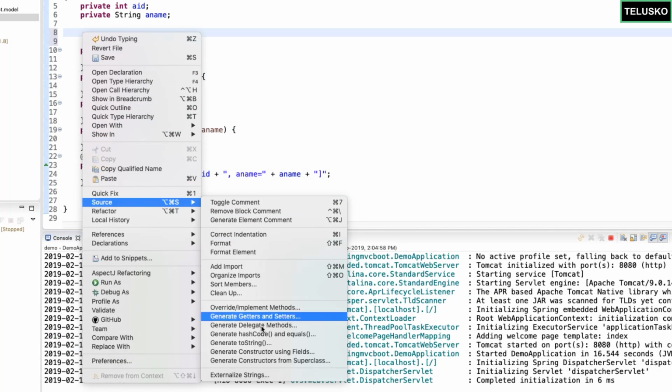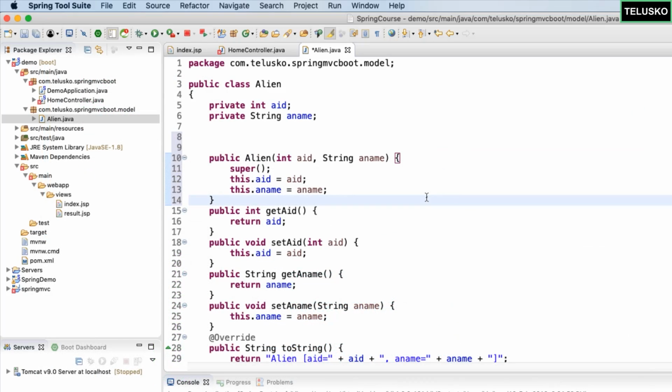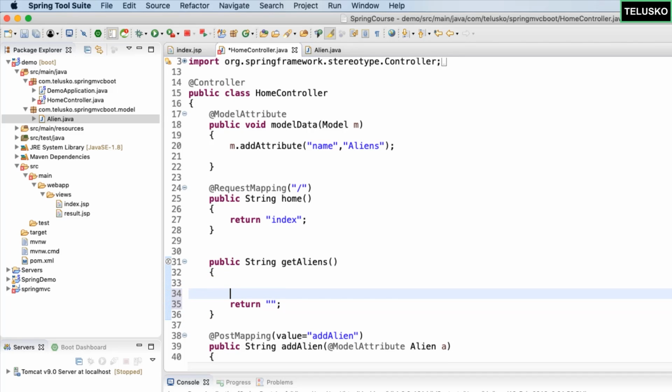So I will say Source, Generate Constructor using Fields, both the fields. Okay, so once we got the constructor, let's go back to the code. Now here I want to create certain aliens. Before that, I just want to return some blank string so that you can avoid the error. And I want to call this whenever someone requests with a GET request, and the URL which I want it to work here is getAliens.